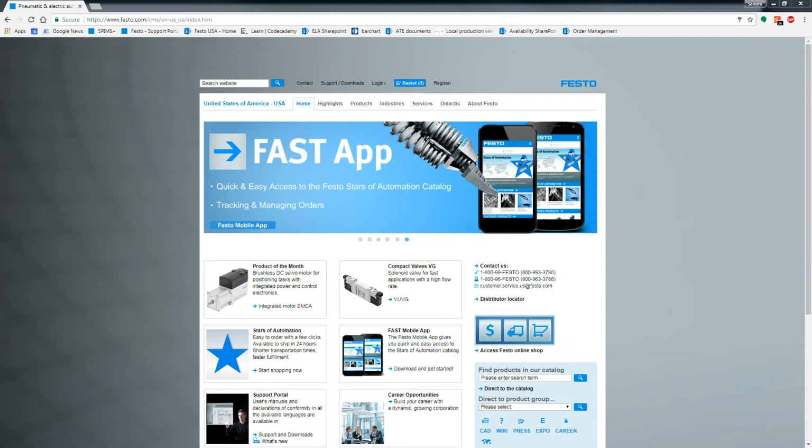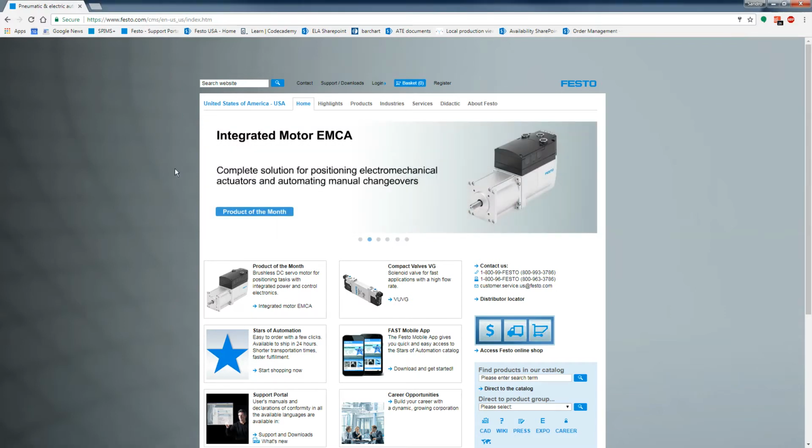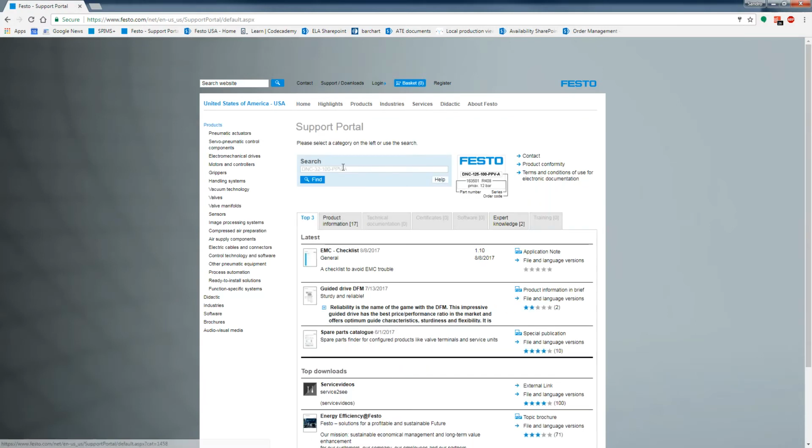This is going to be a quick guide on how to update the firmware on the CTEU-EP module. So first thing that we're gonna do is we're gonna get the software from the support portal at the Festo website.